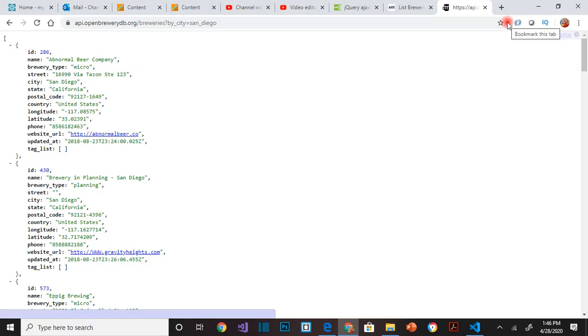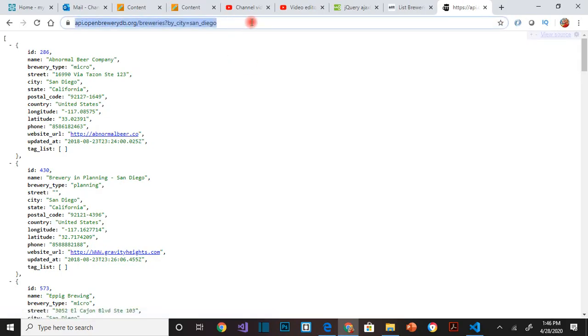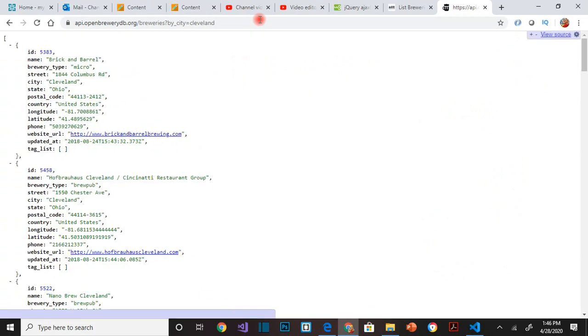Because I said San Diego, it's filtering out every brewery that's in San Diego. If I change this to Cleveland, it would give me all the breweries in Cleveland. So I want you to think about the URL and the format of it. Till this part probably refers to a resource that is maintained by the API.